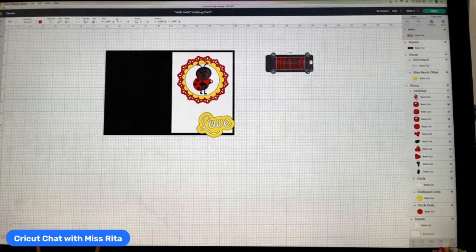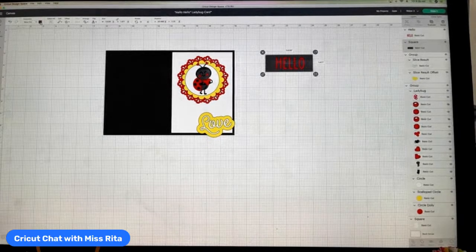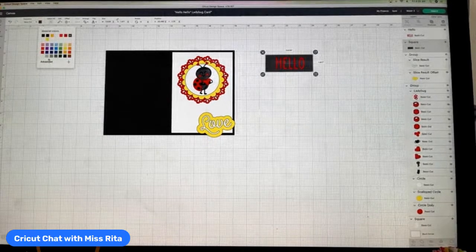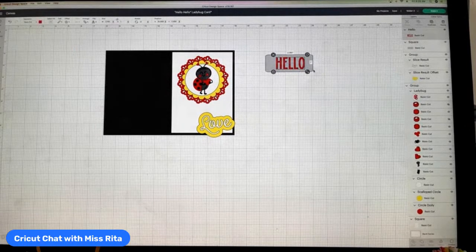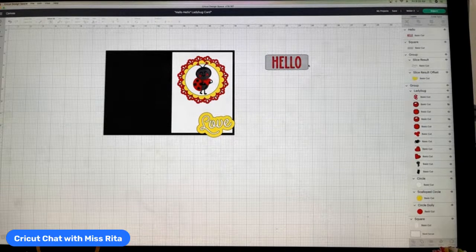Now, my trick that I always use here with these little letters is I cut out of vinyl. So I'm going to show you that. So I'm going to give it a little bit of a background and resize this a little bit. All right. It seems a little long. So let's do this.